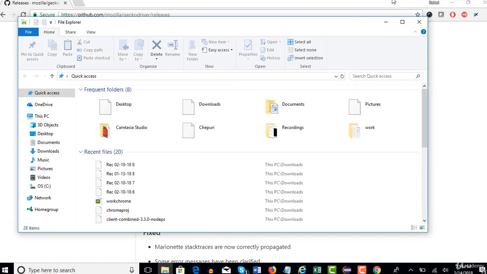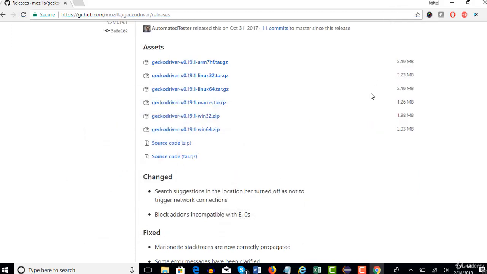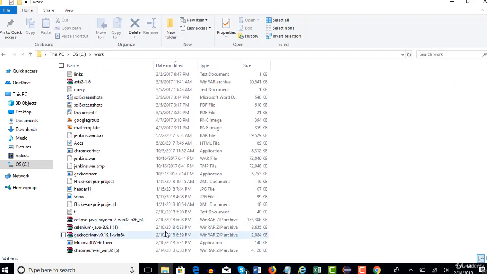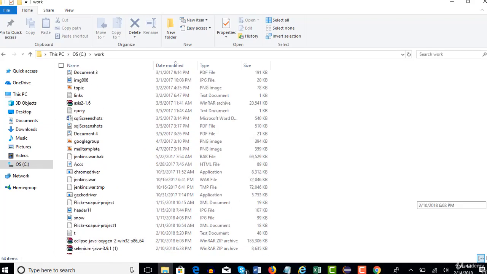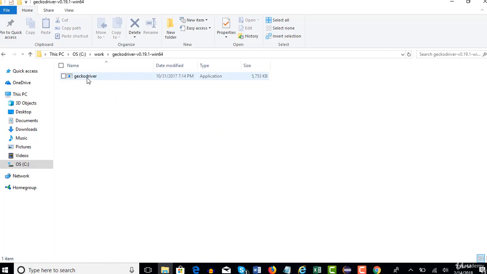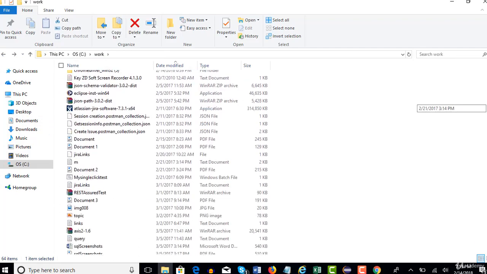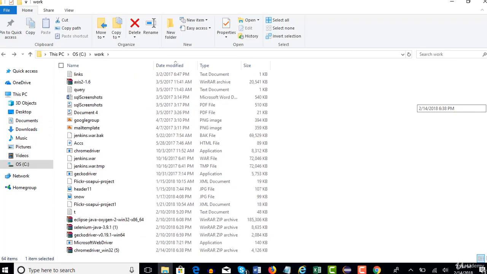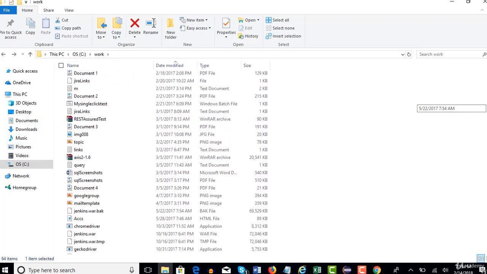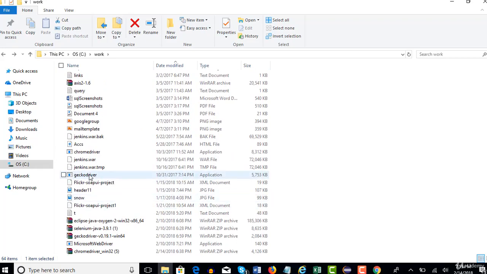So let me open my file here, and you will get something like this, Gecko driver. You need to unzip this and extract it into a normal folder. Once you extract it, you can pull this .exe file and place it in either documents or desktop. I have placed that geckodriver.exe file in my work directory, and that is somewhere here. Let me check. Yeah, here it is, geckodriver.